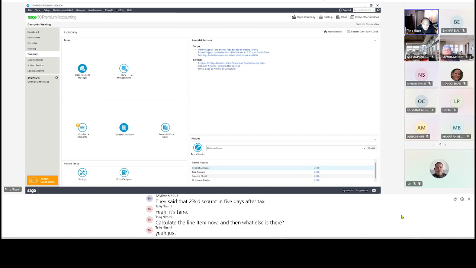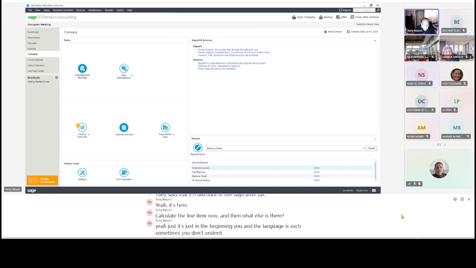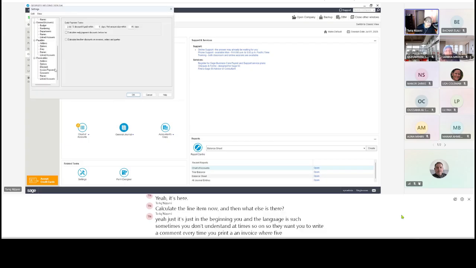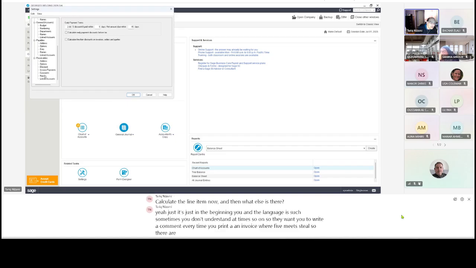It's just in the beginning and the language is such that sometimes you don't understand at times. So they want you to write a comment every time you print an invoice: where fire meets steel. So there is a comment section here. You see this?